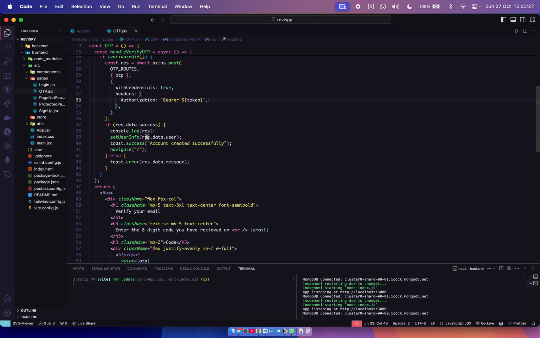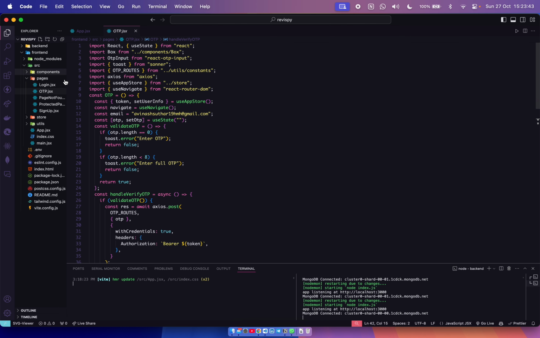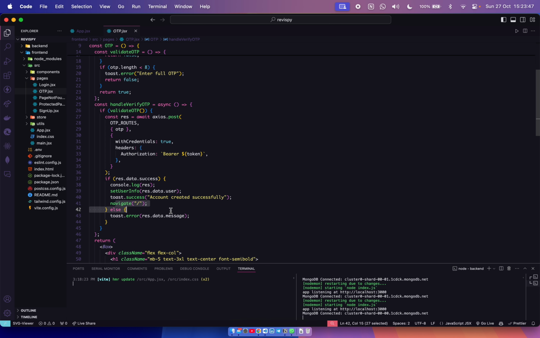After this we will get the data as user, and we will set the user info in the Zustand store, and we will give a toast success message: account created successfully. Okay, so this is the OTP page. After that verification, we will navigate to the home page.